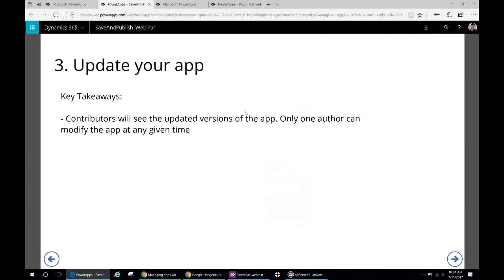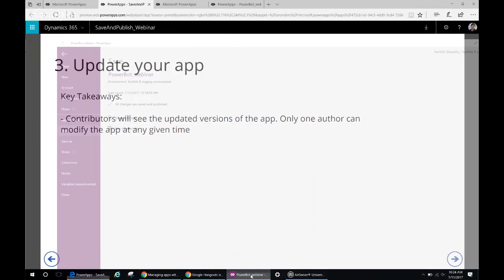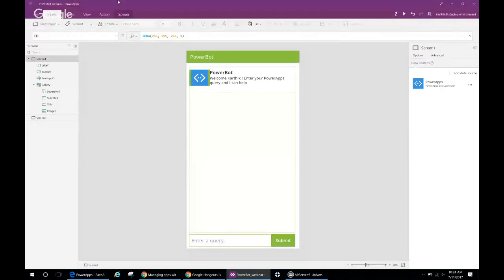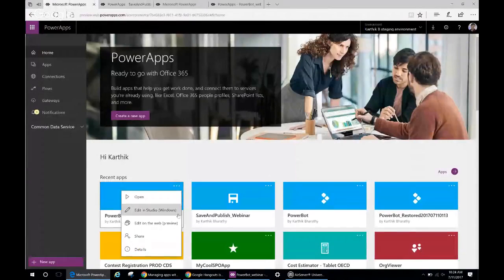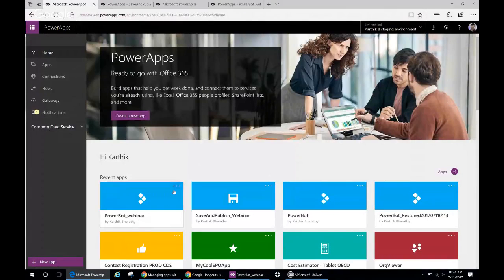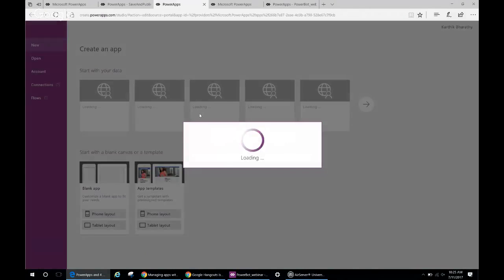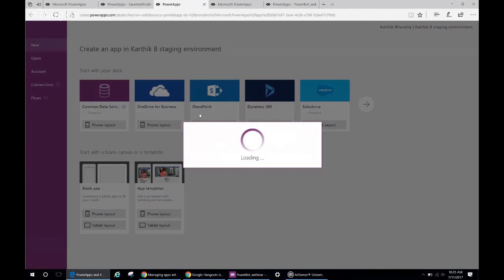Yes. Nice. In fact, I might be able to quickly show that one before. So I do have this PowerApps bot webinar app open on my Windows client. Let me quickly launch that on my browser, and I should be able to show you what the experience is like. So right here, I'm going to say edit and web, and that's going to launch my PowerApps Studio on the web. It takes a few seconds, and you should see a prompt that says, hey, looks like you're already editing the app. Do you want to override your session?